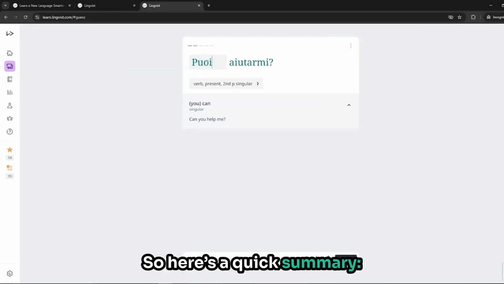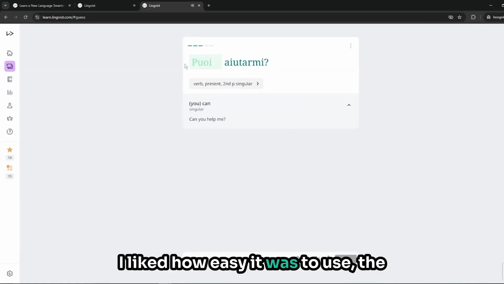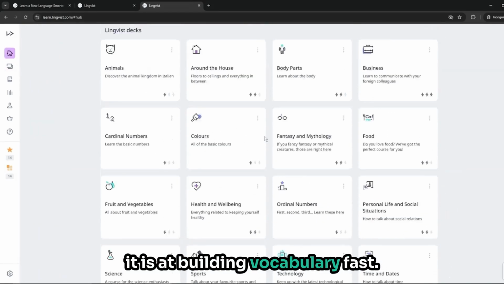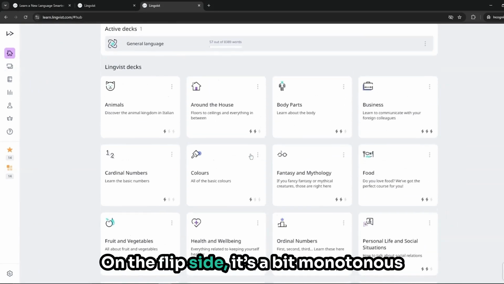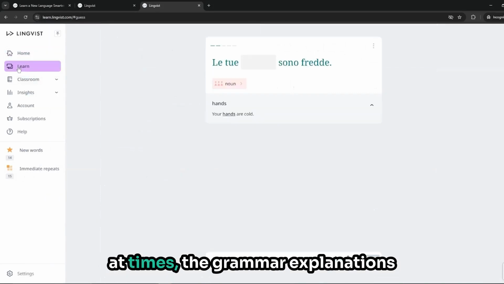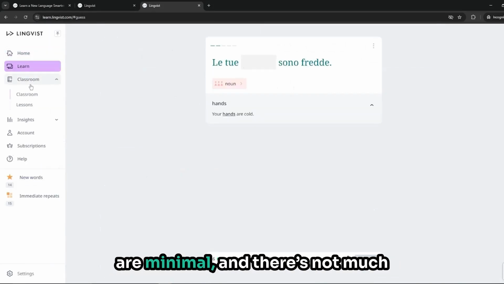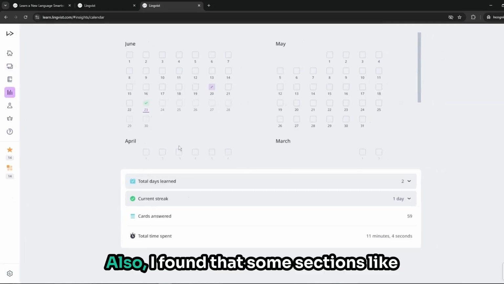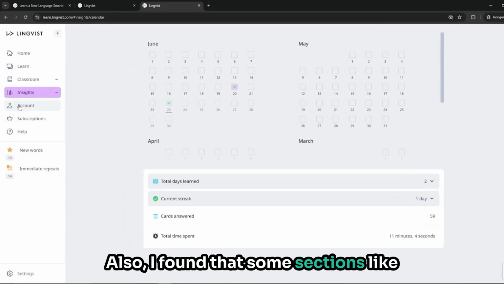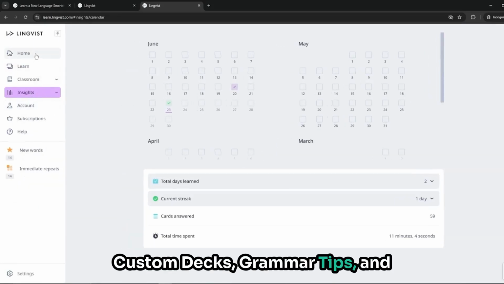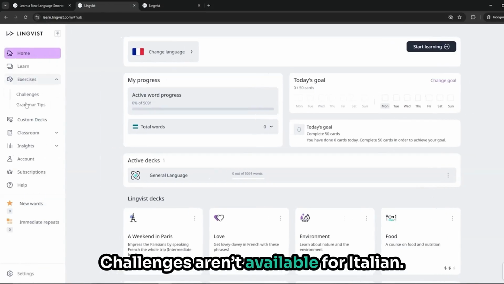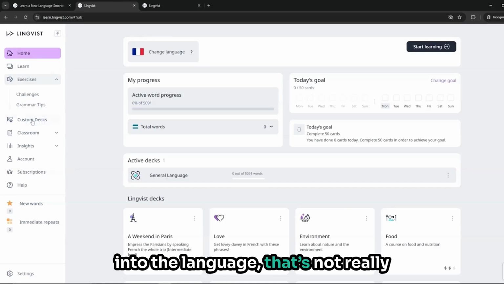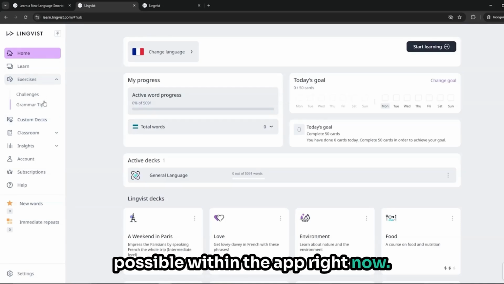So here's a quick summary. I liked how easy it was to use, the clean interface, and how effective it is at building vocabulary fast. On the flip side, it's a bit monotonous at times. The grammar explanations are minimal, and there's not much speaking or cultural immersion. Also, I found that some sections, like custom decks, grammar tips, and challenges, aren't available for Italian. So if you're hoping to dive deeper into the language, that's not really possible within the app right now.